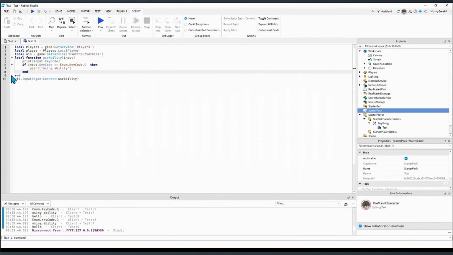Let me just recap this. Basically what we did was, whenever there's an input begins, we connect to this function here that will print the key code, the key we're pressing, and then it will print that we're using ability every time you press the Q key.